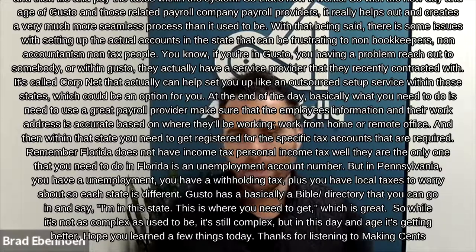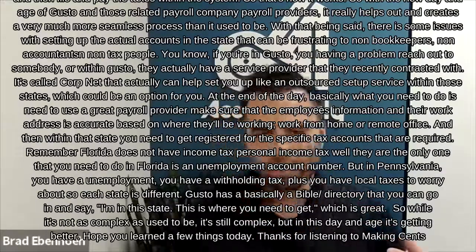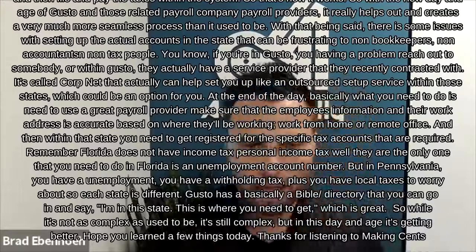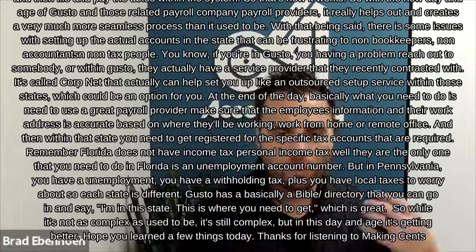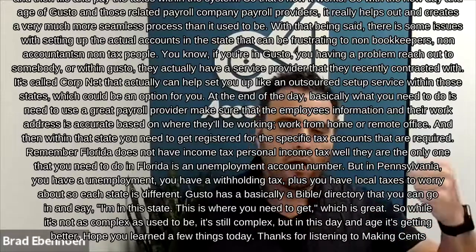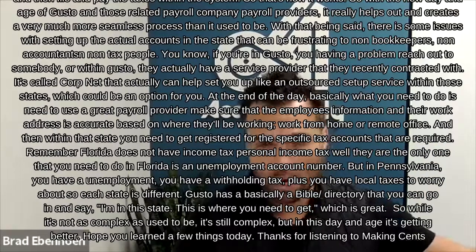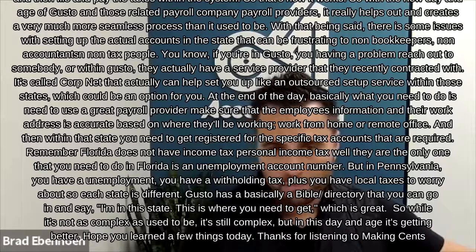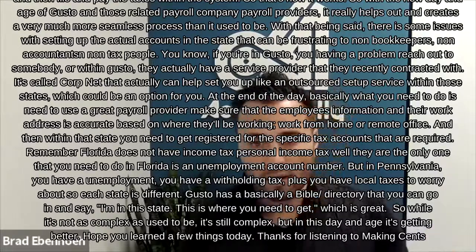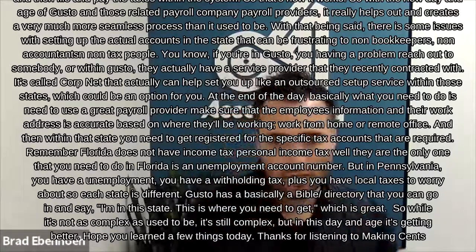At the end of the day, what you need to do is use a great payroll provider, and make sure the employee's information and their work address is accurate based on where they'll be working from, home or a remote office. Then within that state, you need to get registered for the specific tax accounts that are required. Remember, Florida does not have personal income tax, so the only one you need in Florida is an unemployment account number. But in Pennsylvania, you have unemployment, a withholding tax, plus local taxes to worry about. So each state is different.